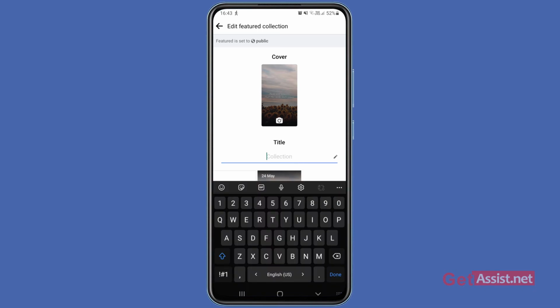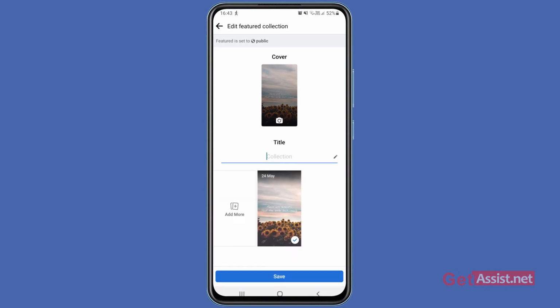Alright, and also remember that featured photos are always set to public, as it is mentioned at the top. Featured is set to public. So that's by default and you can't change it. So make sure you are selecting the photo that you are fine showing to public, because anybody can see your featured images. After that, press save.